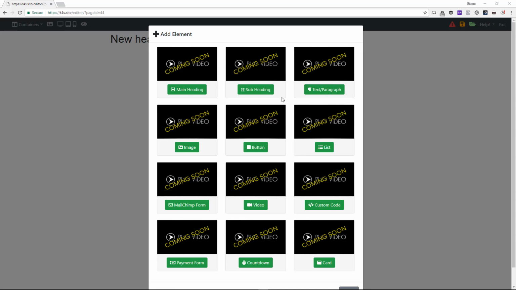So the text paragraph, the subheading and the main heading are all very similar. In fact, the only real difference is that the heading and subheading insert a web code, an HTML code, which search engines will love you for having. For those who want to know, it's the H1 and the H2 tag. Otherwise, the heading, subheading and paragraph operate in all very similar ways.